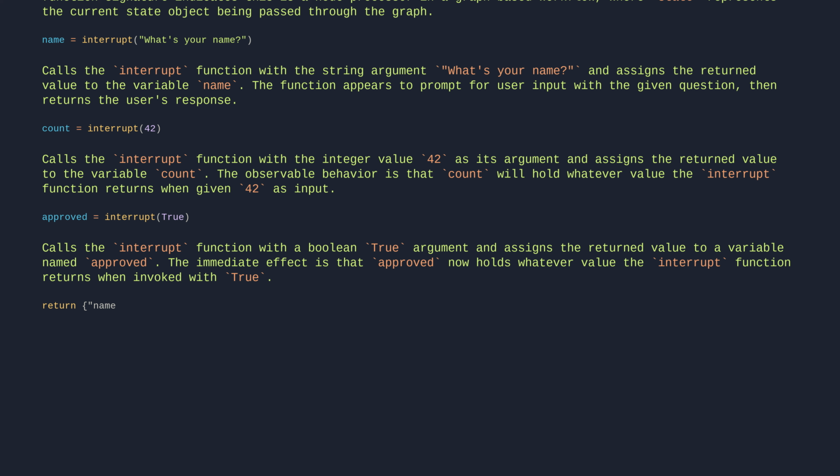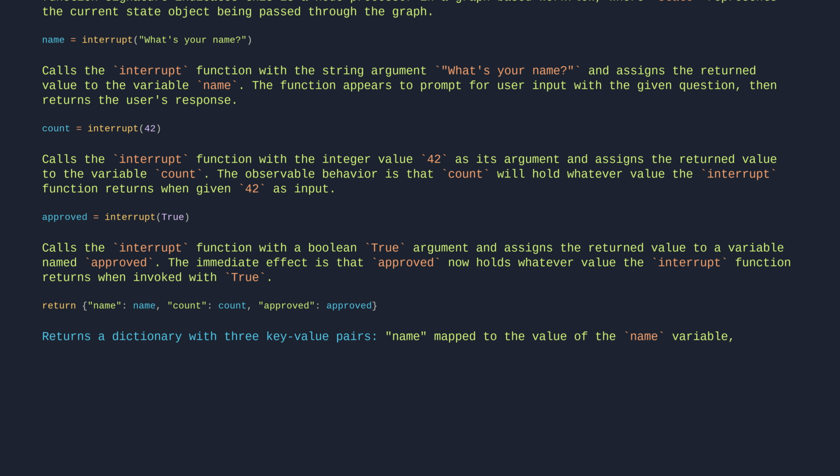return {"name": name, "count": count, "approved": approved}. Returns a dictionary with 3 key value pairs. Name mapped to the value of the name variable, count mapped to the value of the count variable, and approved mapped to the value of the approved variable.